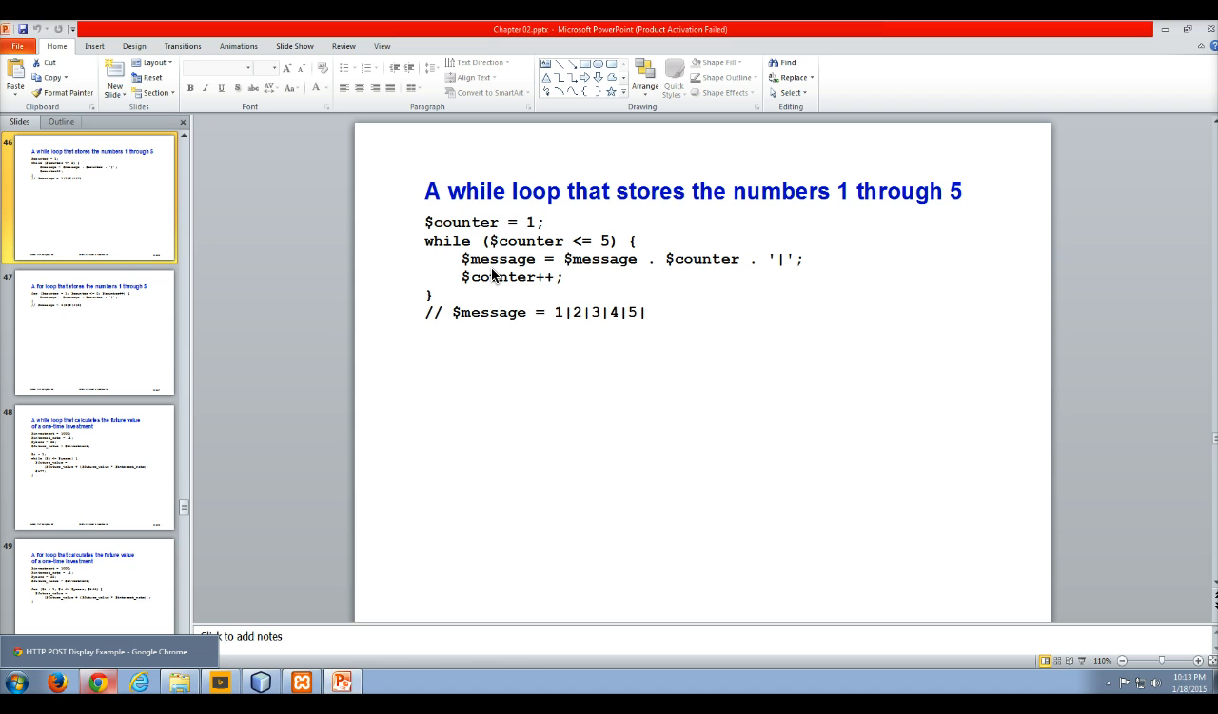So now the next time around, this is going to be 2. So again, the first time it's going to be 1 and a pipe. Then this is going to execute again, and we're going to get 2 and a pipe added to message. And then the next time around, it's going to be 3 and a pipe, then 4 and a pipe. And eventually, the last time we run through this, it's going to be 5. So counter less than or equal to 5 evaluates to true.